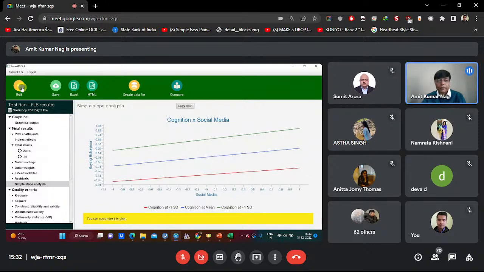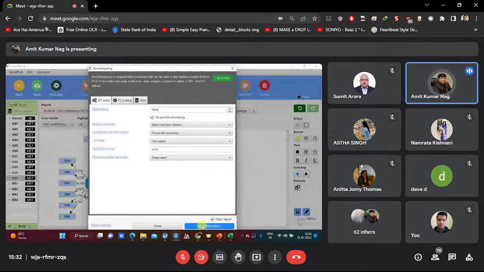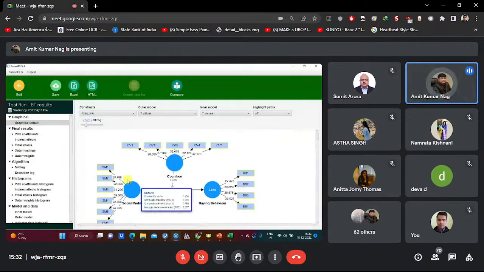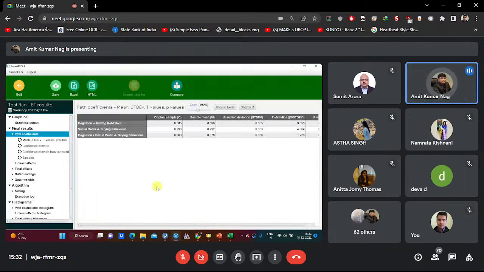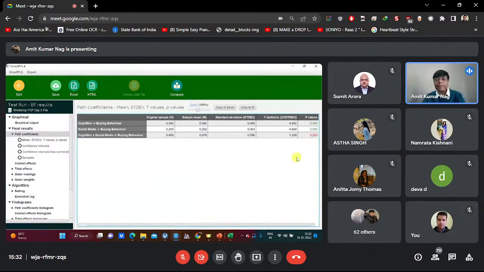Go to calculate, hit bootstrapping and start the calculation. If there is no moderating effect, you will find your p-value to be insignificant. Your p-value will always be more than 0.05. Clear or not? Okay. Cognition multiplied by social media for buying behavior, the p statistic is showing a value more than 0.05. So graphically first proven that there is no moderating effect.